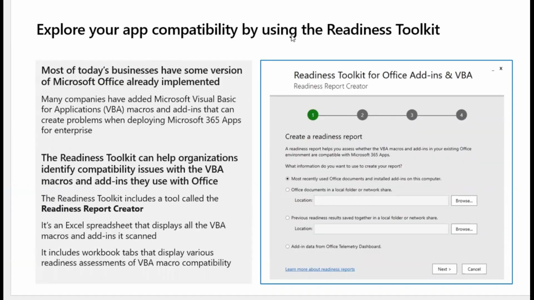Explore your app compatibility by using the Readiness Toolkit. Most of today's businesses have some version of Microsoft Office already implemented. Many companies have added Microsoft Visual Basic for Applications macros and add-ins that can create problems when deploying Microsoft 365 apps for enterprise. The Readiness Toolkit can help organizations identify compatibility issues with the VBA macros and add-ins they use with Office. The Readiness Toolkit includes a tool called Readiness Report Creator.